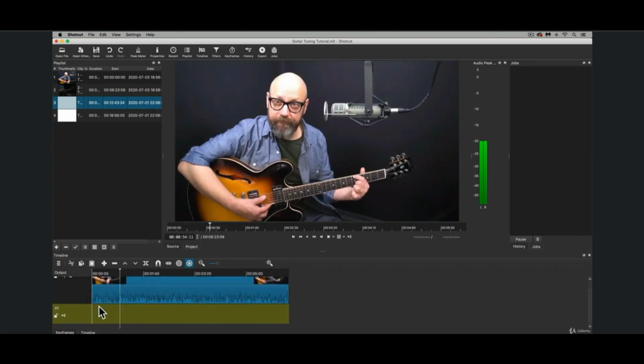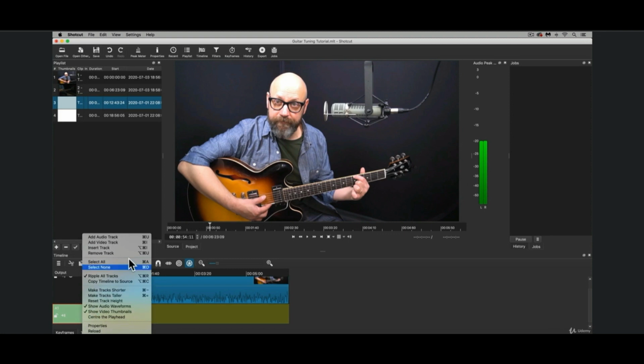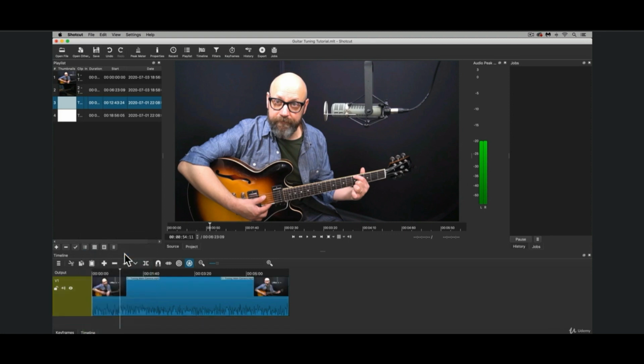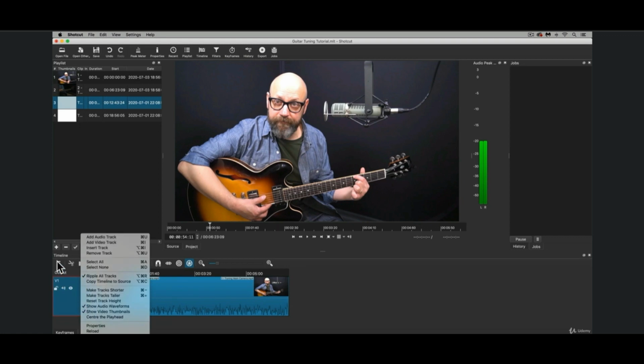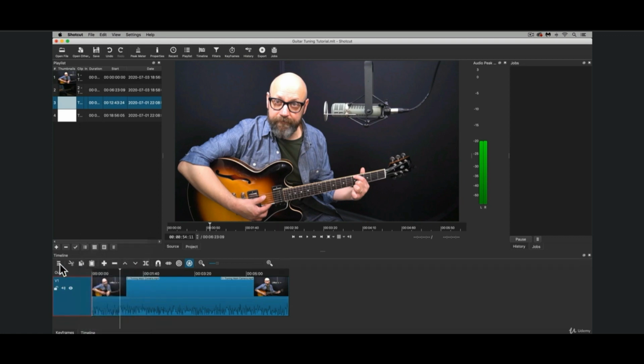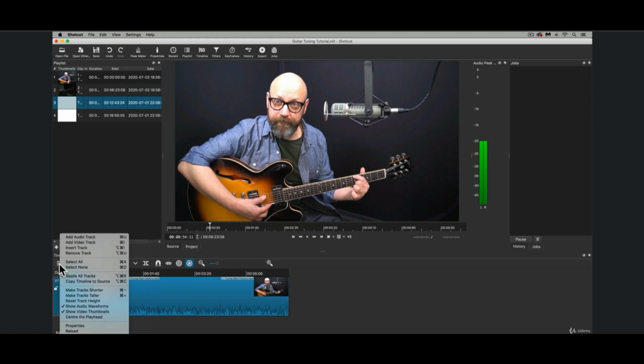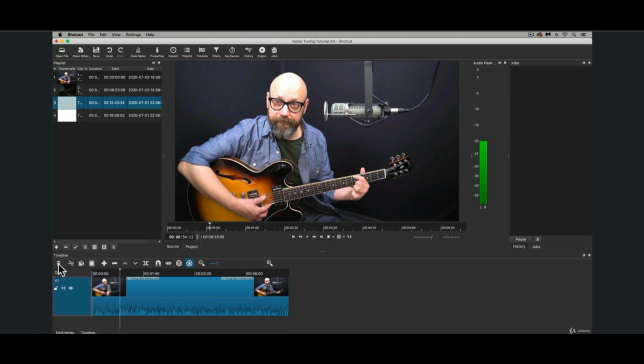You can delete a track by right-clicking on it and going to Remove Track. And you may have noticed the right click gives you the same options as this icon here. We have a number of different tools available to us for editing in the timeline. I'll cover these later on, but if you would like to know what any of these icons do, just simply hover the mouse over and this little hint panel will appear.